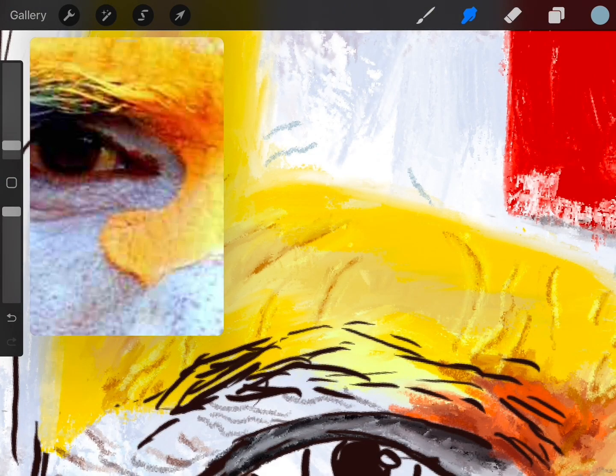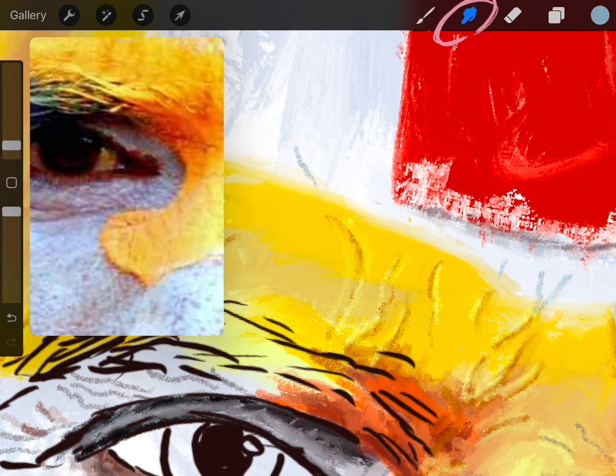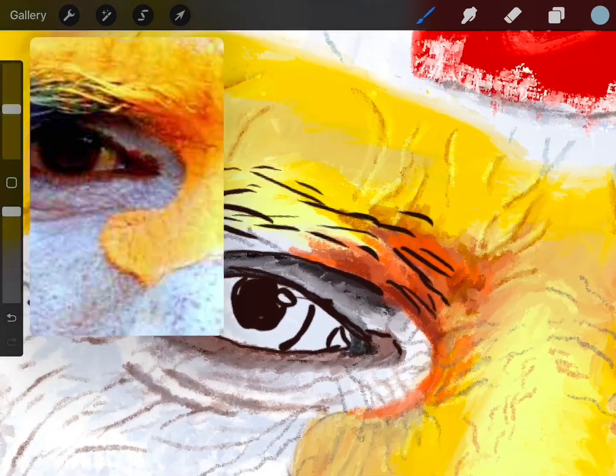Okay, the smudge tool is one of my favorites. As you can see it being used right here.